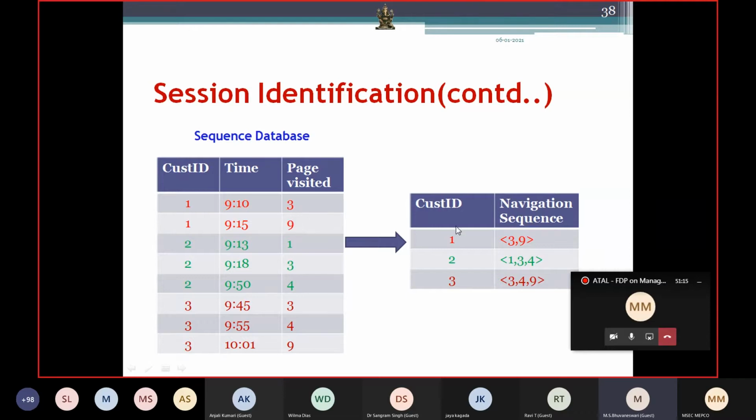3 and 9 are having a link, so I have put them in a single session. 1, 3, 4 are having links, so I have put them in a separate session. For user 3, 3, 4, 9 are having links, so I have put them in a separate session. So here I have created 3 sessions. In terms of your transactions, I'll say that this is 3 transactions: transaction 1, transaction 2, and this is going to be transaction 3. So totally we are having 3 transactions.